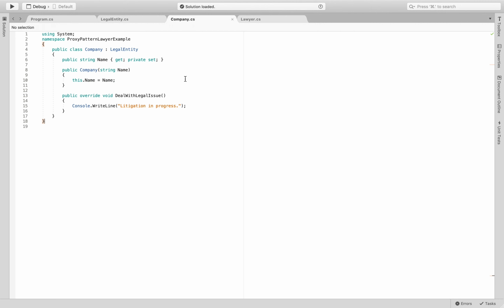Now lastly, we still have to meet the requirements of the class which we are inheriting from, legal entity, which means we have to have a method called deal with legal issue. And take note of the use of the override keyword to ensure that we are actually providing our own version of the method as specified in the base class. Now all we're doing in this method, because it's simply a quick example, is outputting that litigation is in progress. So as soon as we start dealing with a legal issue, litigation is in progress.